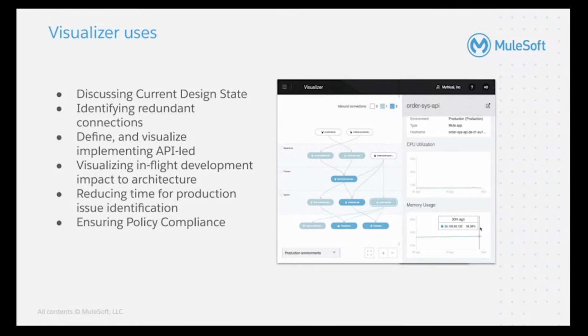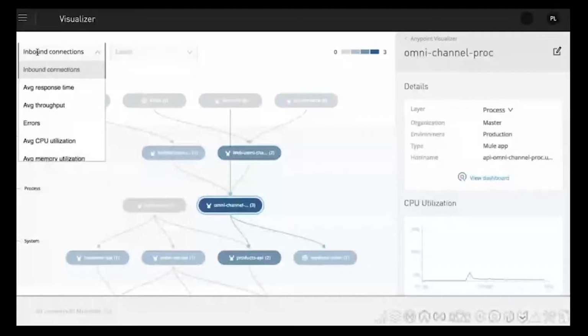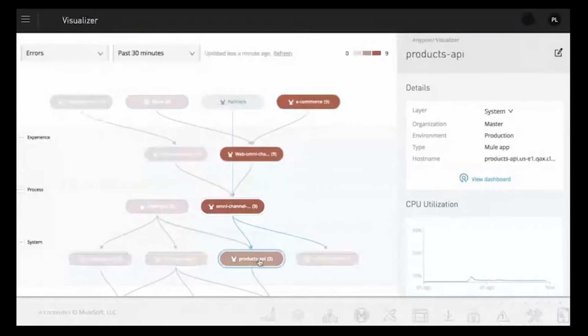These are different kinds of visualizations you can do. You can see your inbound connections. You can also look at your average response time, average throughput, errors, average CPU utilization, and average memory utilization. So this is how you can see where your errors are in your application network graph.